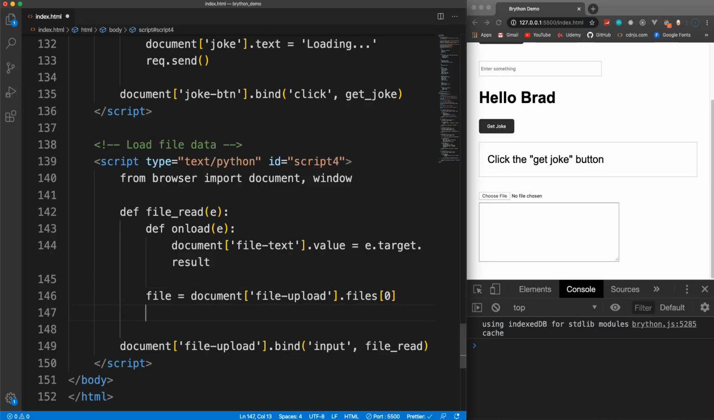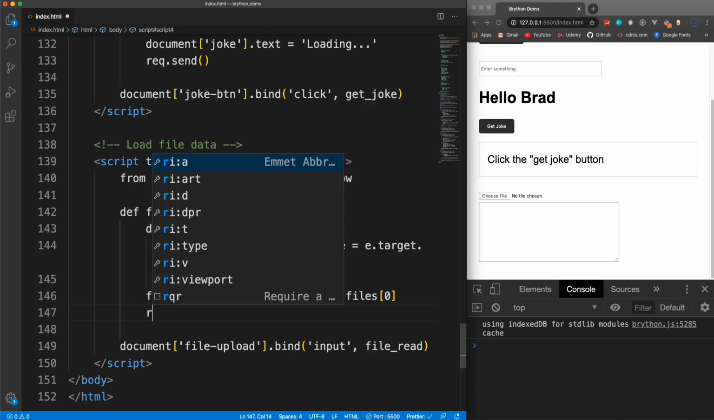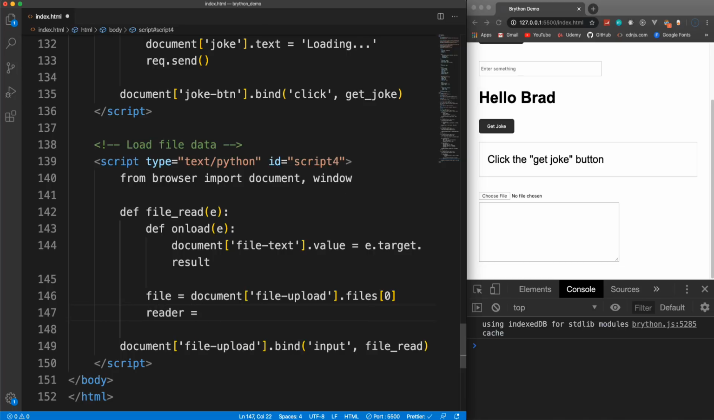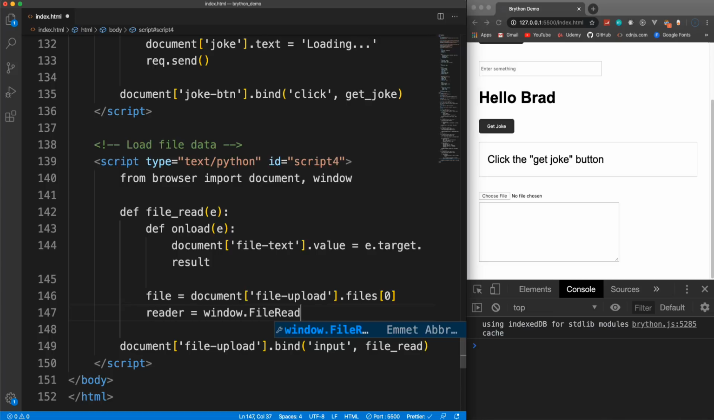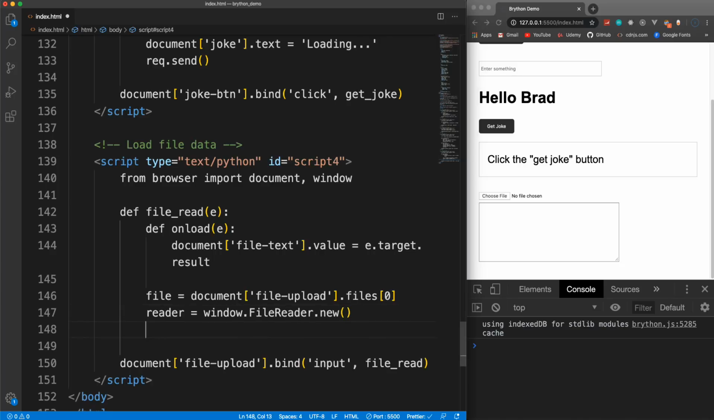Then we want to create what's called a file reader instance. So we'll create a variable called reader and set that to, this is why we need window, because FileReader is on that. So we want to say FileReader dot new. Okay, so that's going to create a new file reader instance, and then we need to read the file content as text. So we can take our file reader instance and we can call a method called read as text and pass in the file.